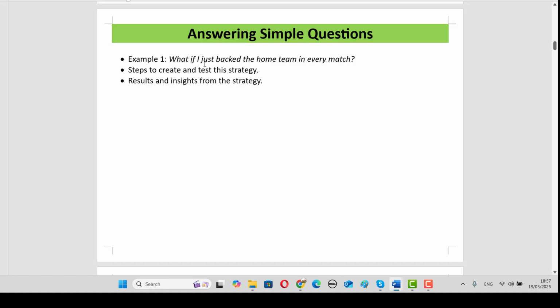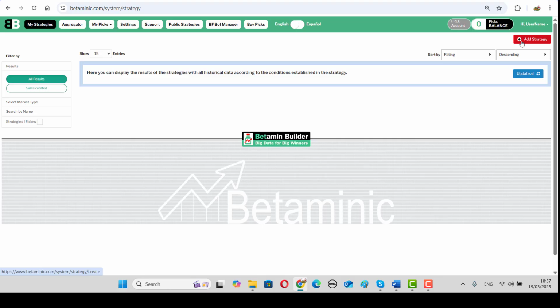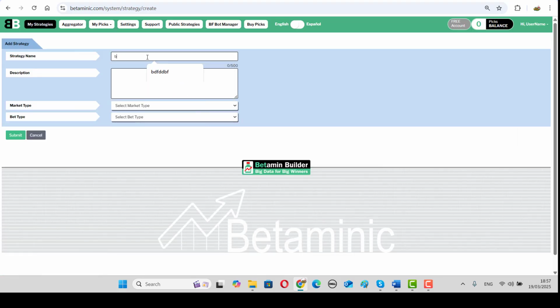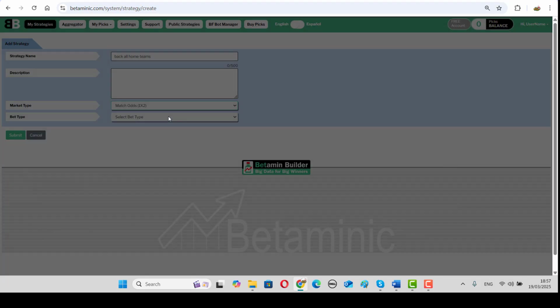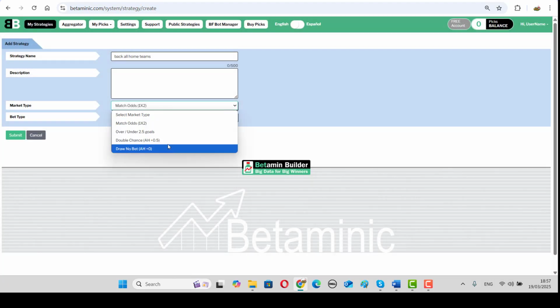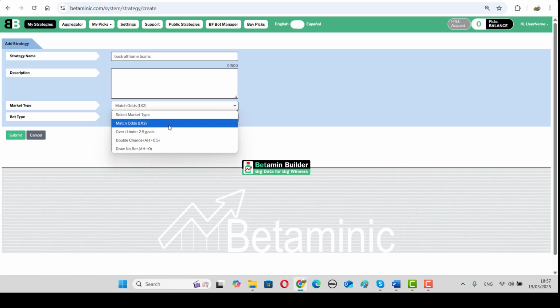So my simple question was, what if I just back the home team in every match? So to do that, I would click Add Strategy, give it a name, back all home teams. I'm going to choose the match odds market. So you can see there we can choose from 4 markets to access this database with, to run tests with: the match odds market, the over under 2.5 goals market, the double chance market, and the draw no bet market.